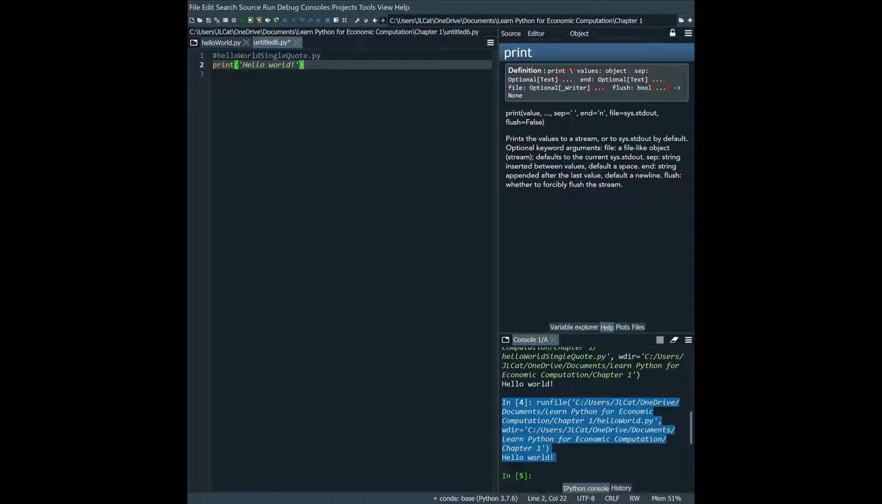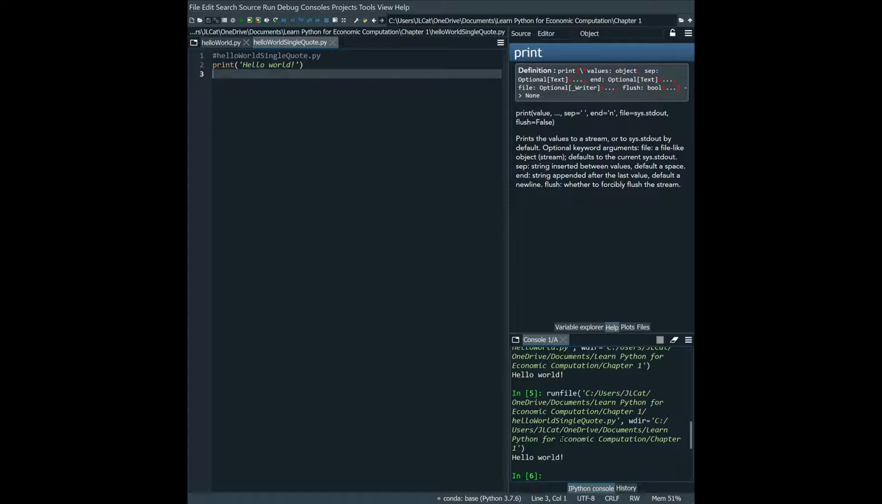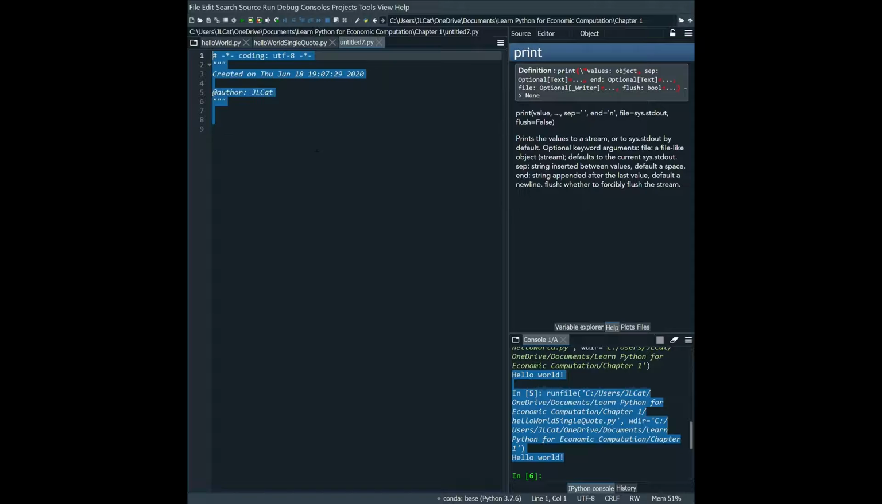Okay. We're going to save. This time Hello World single quote will be the name of the file name. Save over. Let's run it. And you can see here, Hello World is the same exact thing. So Python, as long as you're consistent, it's going to interpret the quote mark the same way. So that's a pretty easy step into the world of programming.